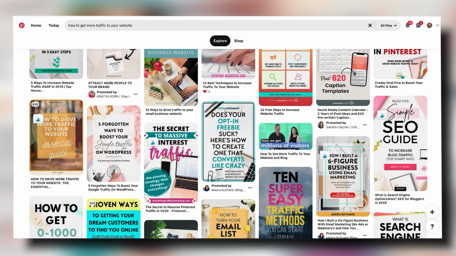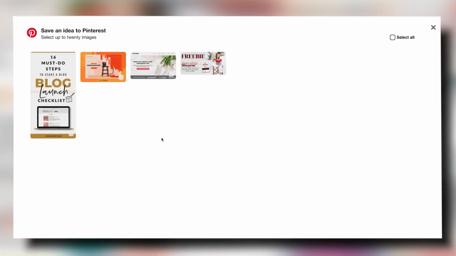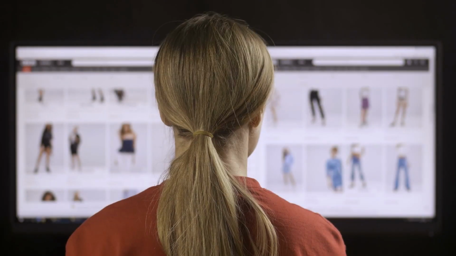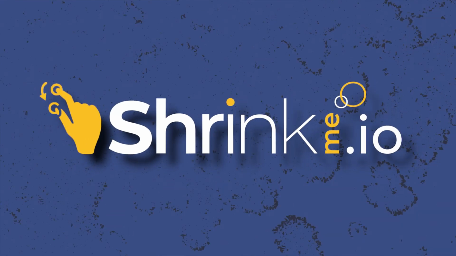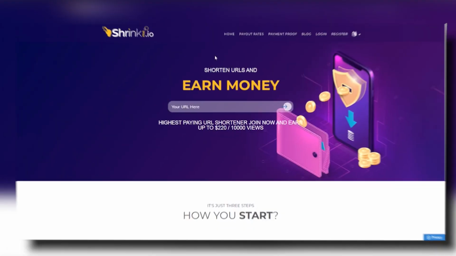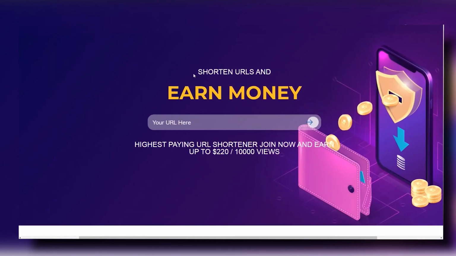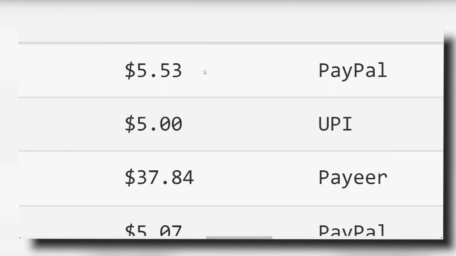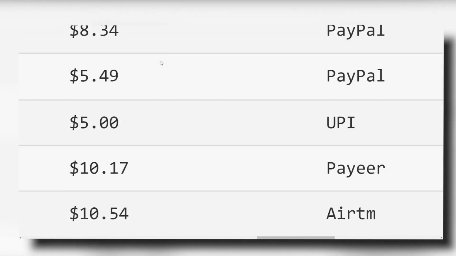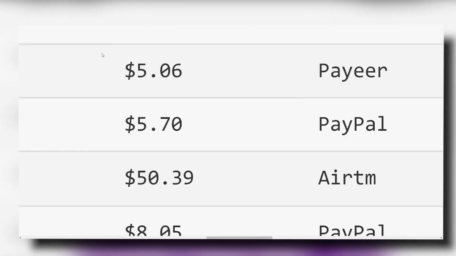5. After adding the title of the pin, you'll be required to add a destination link on Pinterest, and for that, you'll be using another tool called shrinkme.io. This is a very important part, as this is where you'll be making money. You'll get to see people actually getting paid here once you open the tool.